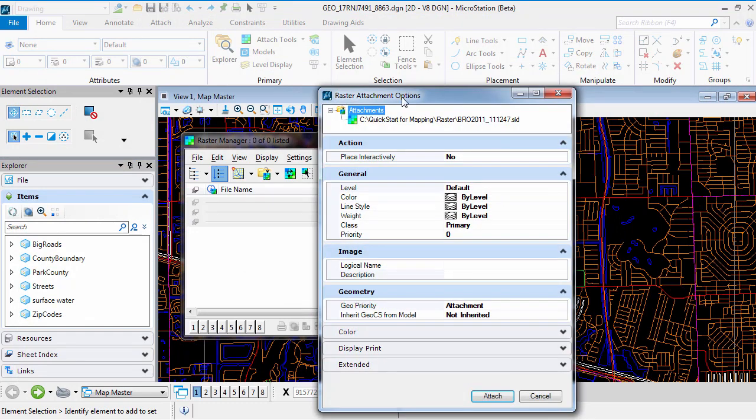So here are my raster attachment options. I can say I do want to place it interactively or not. I want to use geo priority as my attachment method, and that's really what I want to do here, to make sure that I'm using the geo priority. There's some additional information about displaying and printing and colors. I'm going to leave all of those as default.